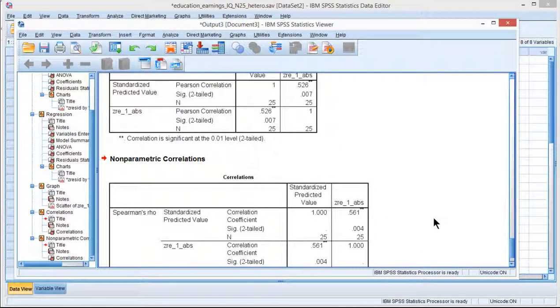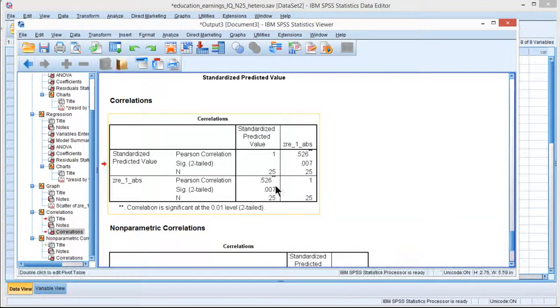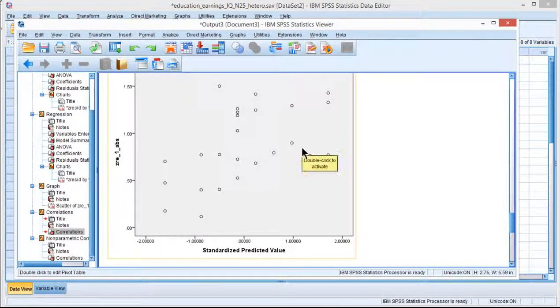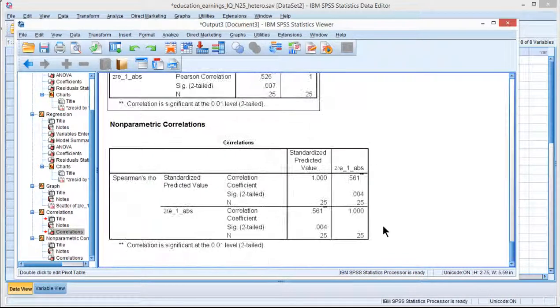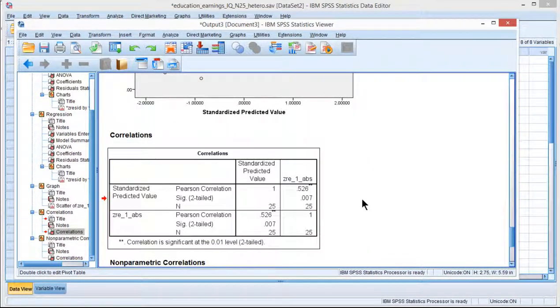And we can see that I do get clearly a statistically significant correlation between the predicted values and the absolute residuals, which means that as the predicted value increases, the amount of error in the prediction of the dependent variable, earnings, is getting worse. So the regression equation has an intercept of -48 with an upward slope of $9.95 a day and a standardized beta weight of 0.393. This positive correlation is saying that the regression equation is breaking down progressively as predicted values increase.